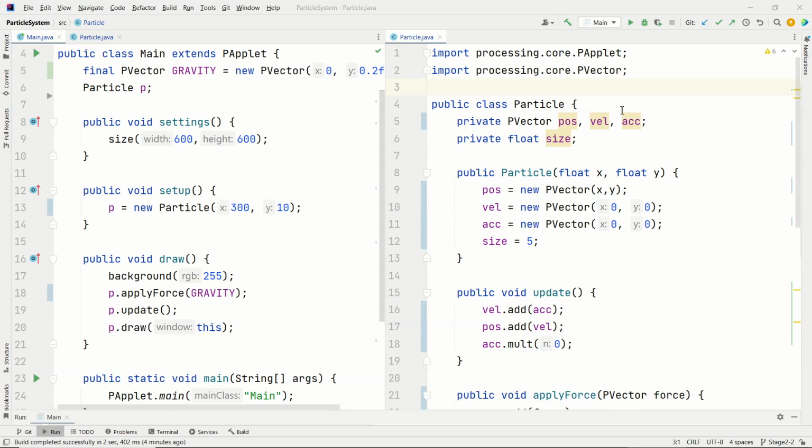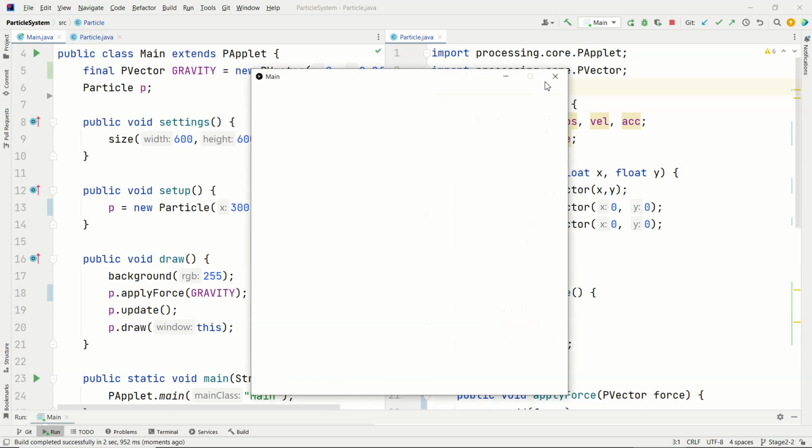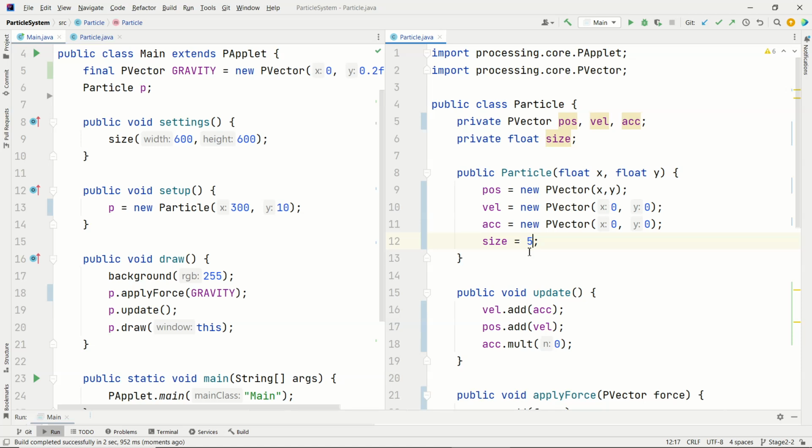Hello everybody. Where we left off, we have a single particle object that is going to fall with gravity when it gets created in the middle. There it is. It was very small. Let's change our size back to 40, and then you can see it a little bit larger.